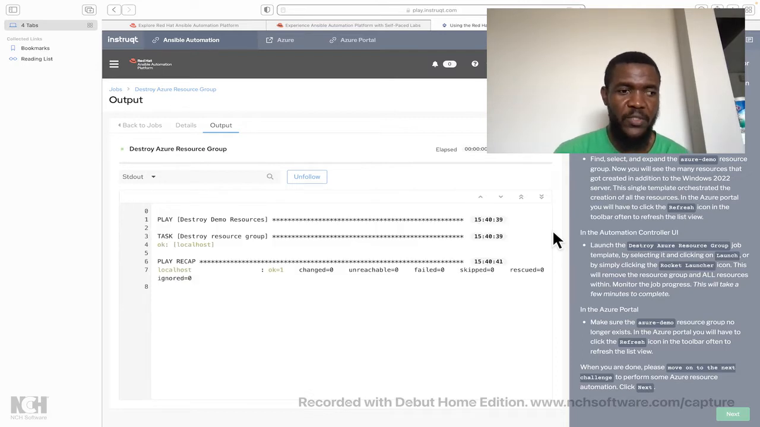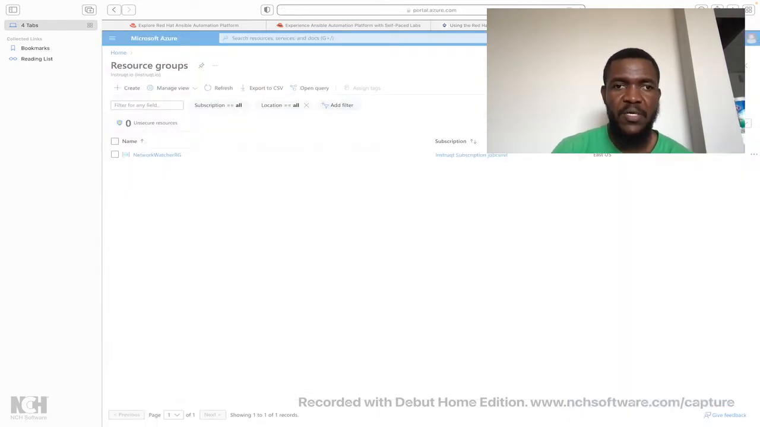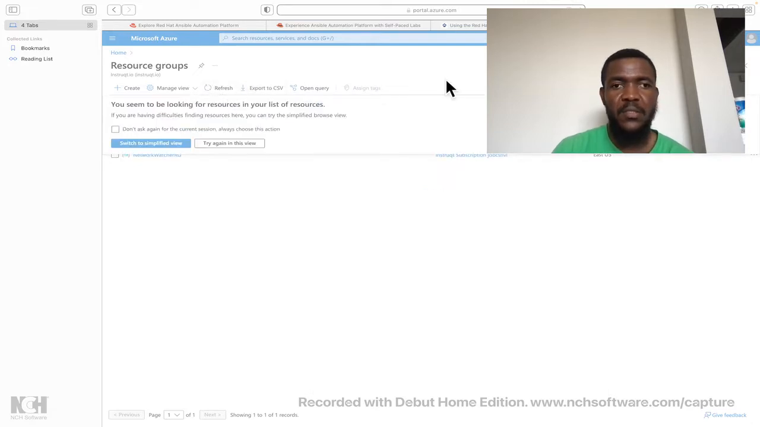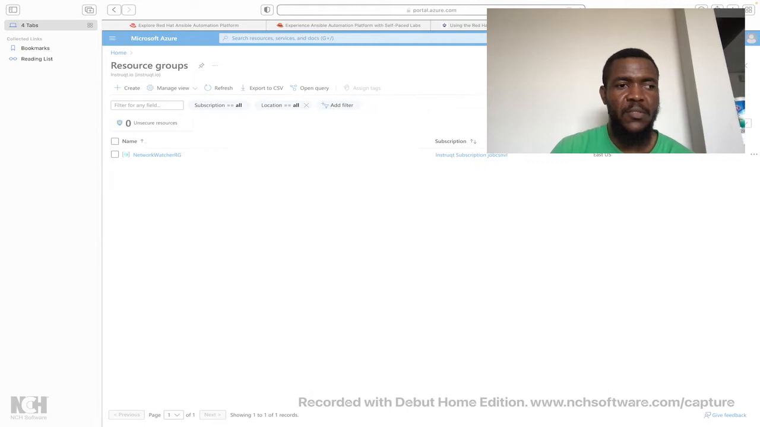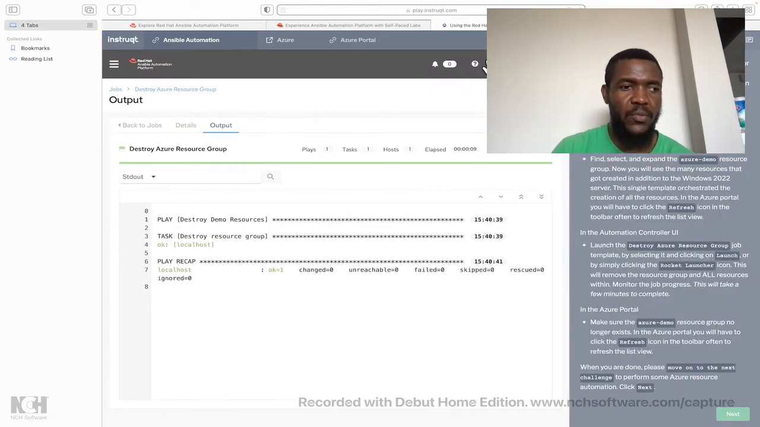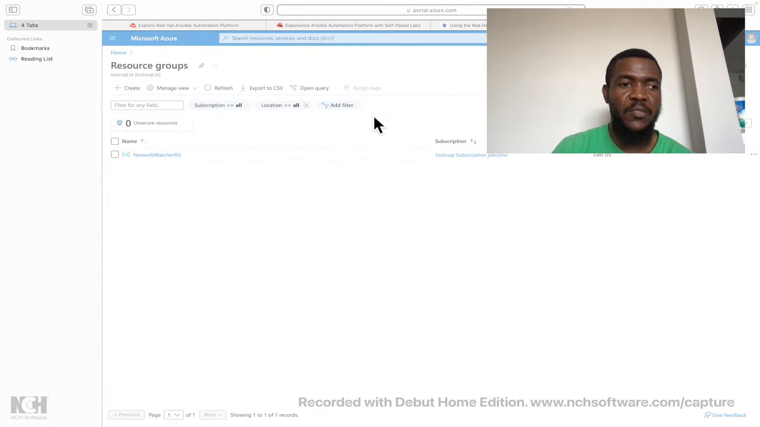Because the Windows server is still there, so let's go back. Refresh it. Network watcher. Okay, delete all. So maybe this network is not part of the resource group. So it's done. Make sure the Azure demo resource group no longer exists in the Azure portal. You will have to click the refresh icon in the toolbar often to refresh it. Okay, it works. So we destroyed it. There's no more. The demo is no more right here.